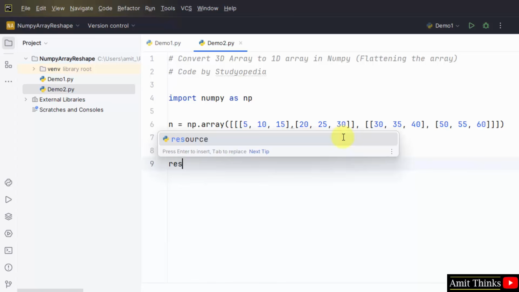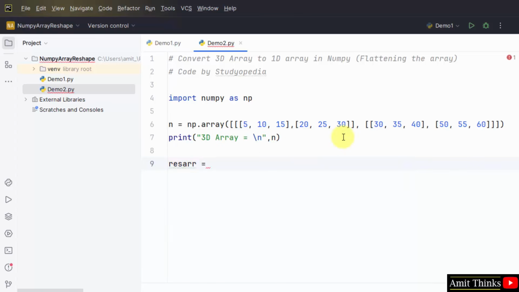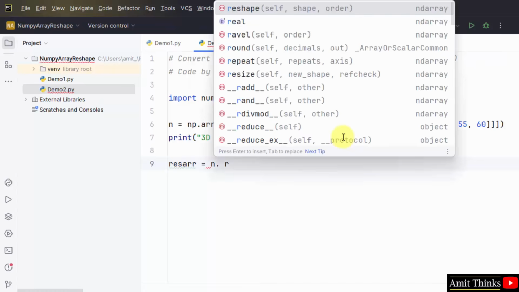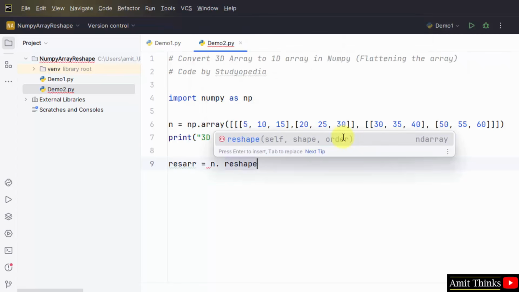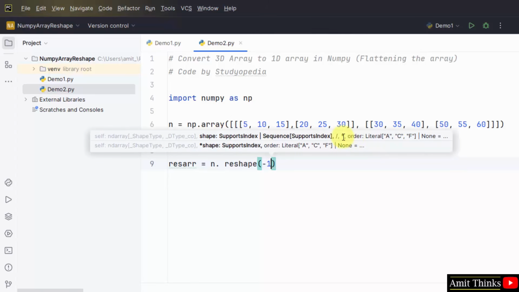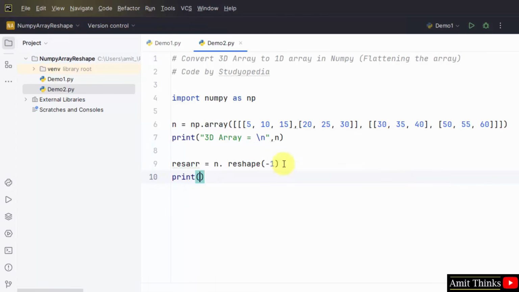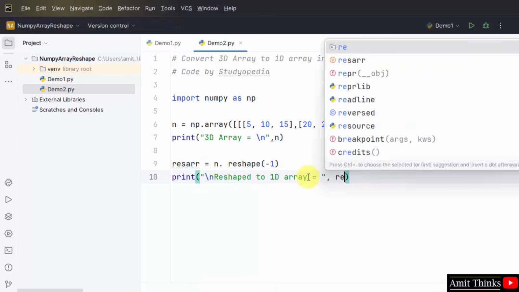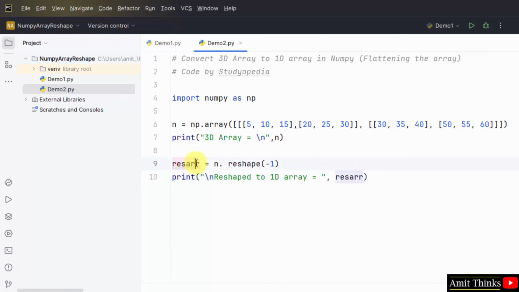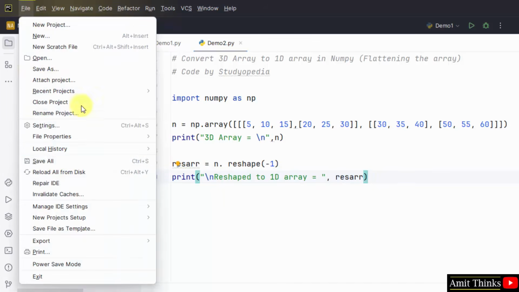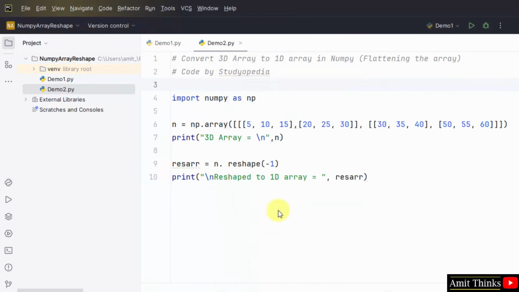And use RESARR, that is a new variable you can say, or a new array because we are reshaping it. Use the last array, that is n dot reshape method, and mention -1. What this will do? This will convert our 3D array to 1D array. Let us print the reshaped array. Okay, and mention the variable, the array, a new array that will be returned. File, save all, right click, run demo 2.